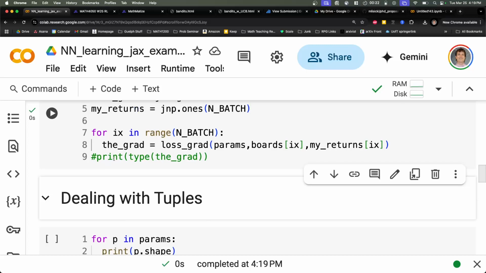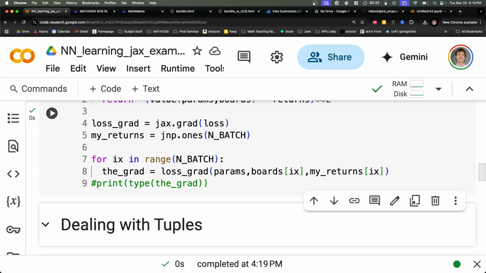We have run them individually on each board individually. And now it is an actual scalar. And it's totally fine. So yay, we did it. That's the for loop version. Now we want to vectorize it.